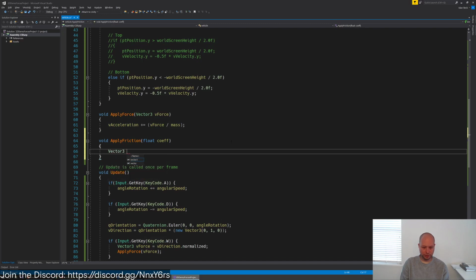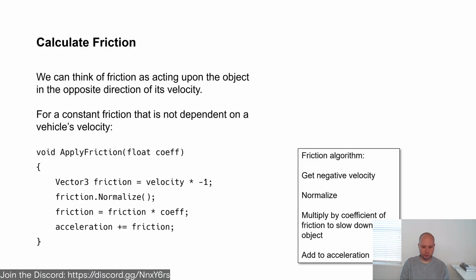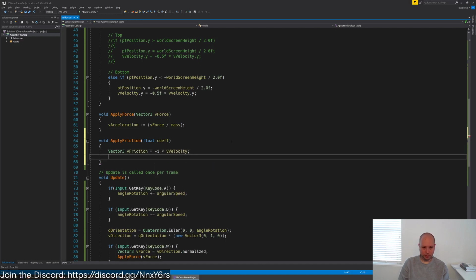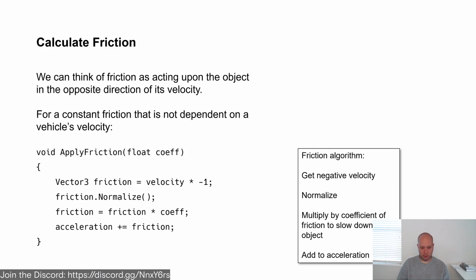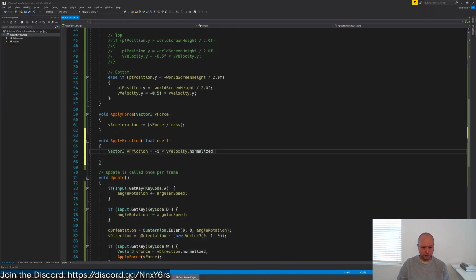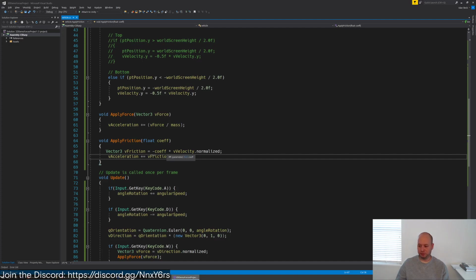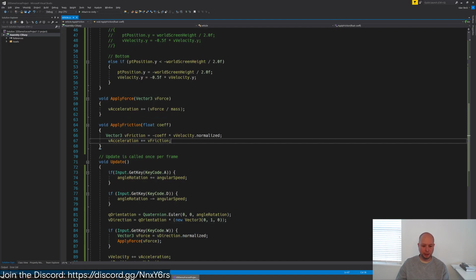Vector3 v friction is equal to just rv velocity times -1. And then v friction, in fact, we can just do this here, normalized. And then just like we did before, we do v acceleration plus equals v friction. Now you'll notice that there's no mass here, and that's because friction in this case is not related to mass. That's not always the case, but it's fine.